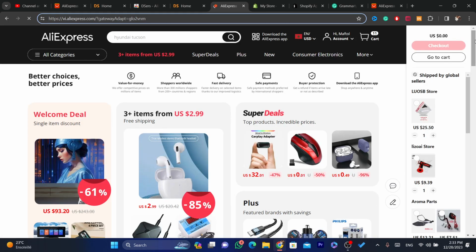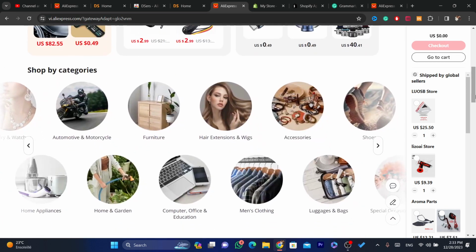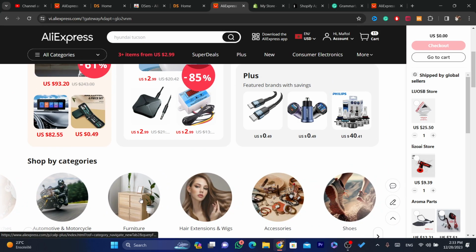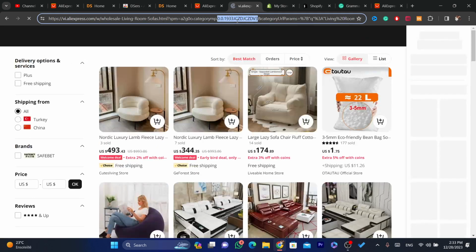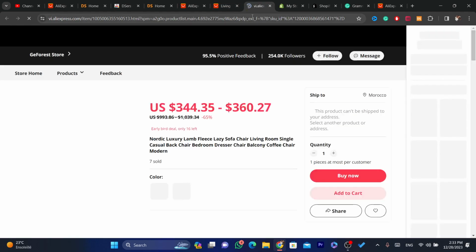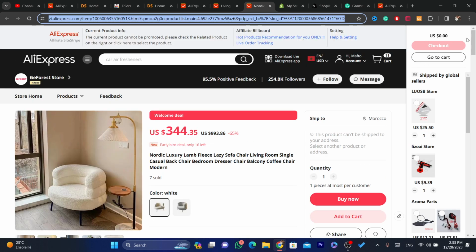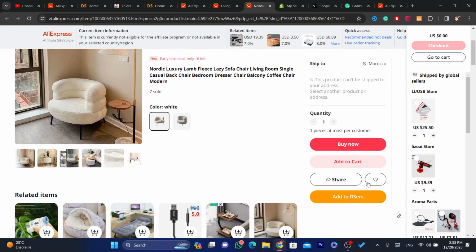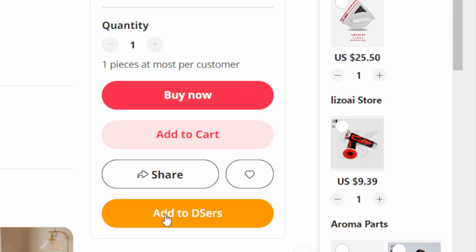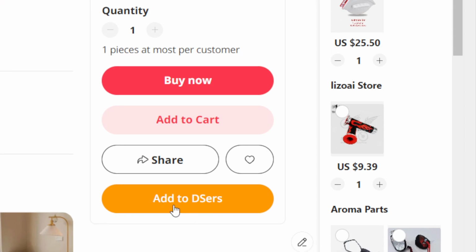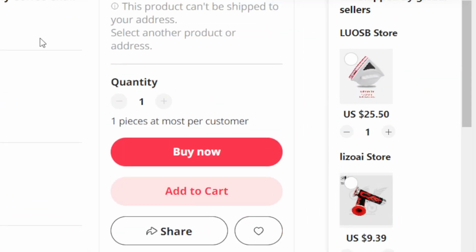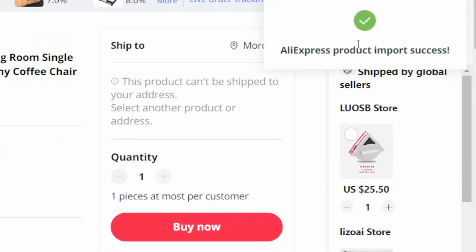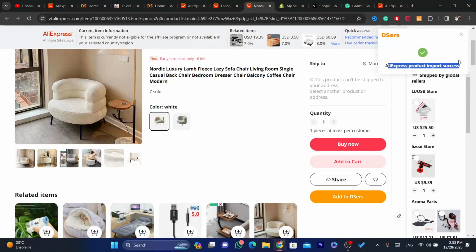Now each product you click on AliExpress, you will find a button that says import. Okay, now I'm going to find a random product here, for example this one. Now, if you notice, at the bottom it says here add to DSers. Before, it's not going to appear here because you didn't download the DSers in the top right. You want to click on add to DSers. It says here importing. As you can see, it says here AliExpress product import success.